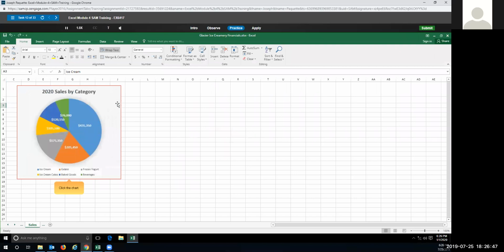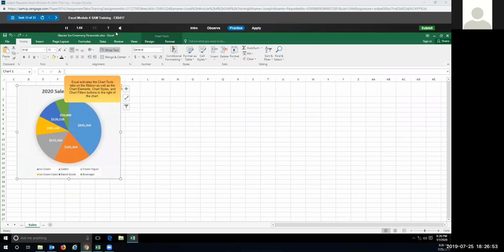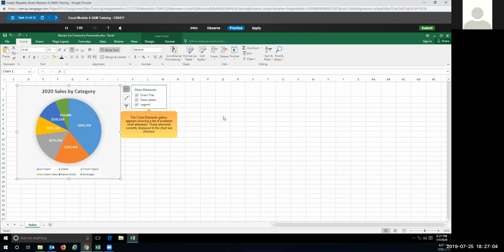Click the chart. Excel activates the Chart Tools tabs on the ribbon, as well as the Chart Elements, Chart Styles, and Chart Filters buttons to the right of the chart. Click the Chart Elements button. The Chart Elements gallery appears, showing a list of available chart elements. Those elements currently displayed in the chart are checked.